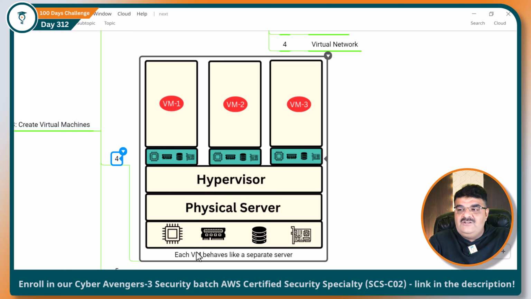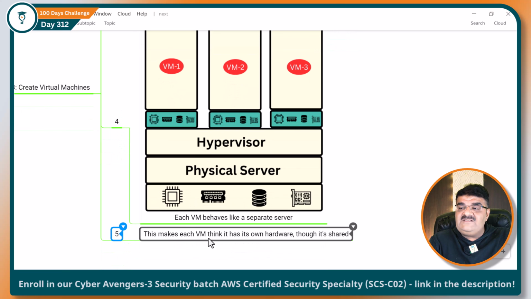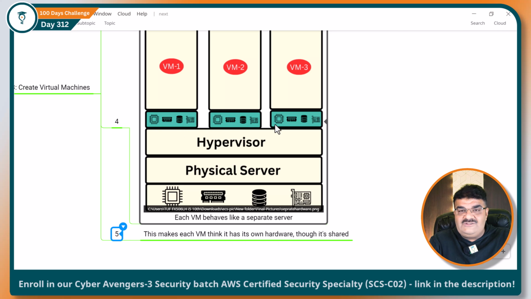Hypervisor will allow us to create virtual machines, and hypervisor will provide virtual components to all these virtual machines. So if I'm going to talk about this CPU's icon, it is actually shared CPU of this physical, we call it virtual CPU, right? This makes each VM think it has its own hardware, though it's shared. Definitely these virtual CPUs are shared from this physical CPU, but all these VMs, VM 1, 2, 3, are always thinking that I have my own CPU and they cannot cross the limits of this.